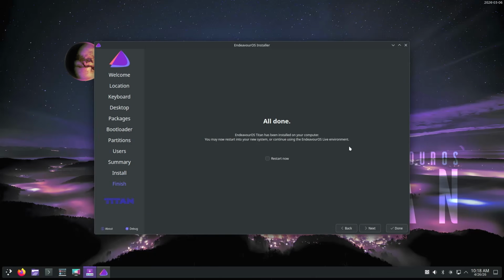All right, EndeavourOS Titan has been installed on your computer. You may now restart into your new system or continue using the EndeavourOS Live environment. So I'm going to restart now. And when I hit done, it will restart and it should start the GRUB bootloader. But to make sure, after it restarts, I'll go into the BIOS to verify the boot order.